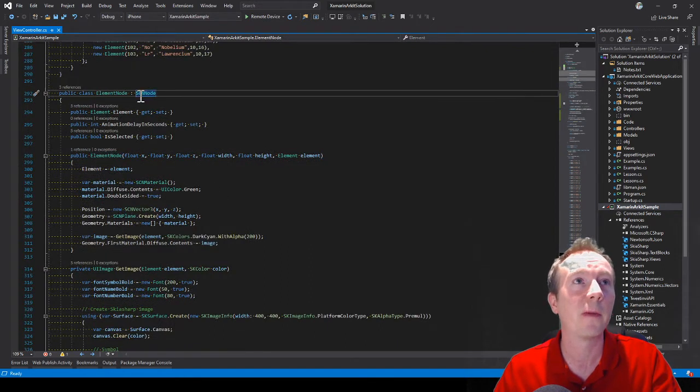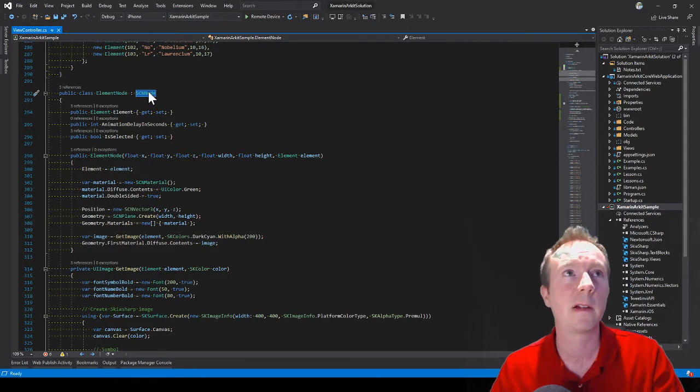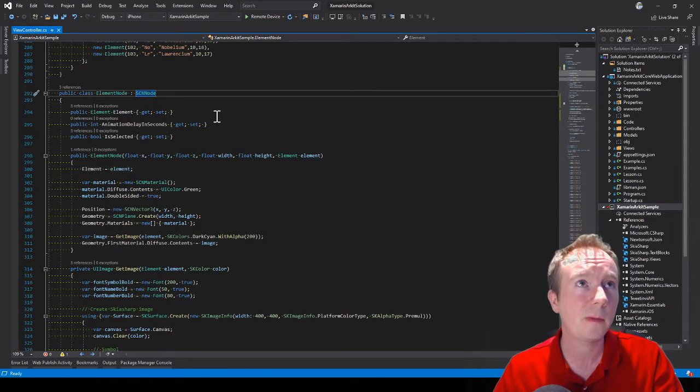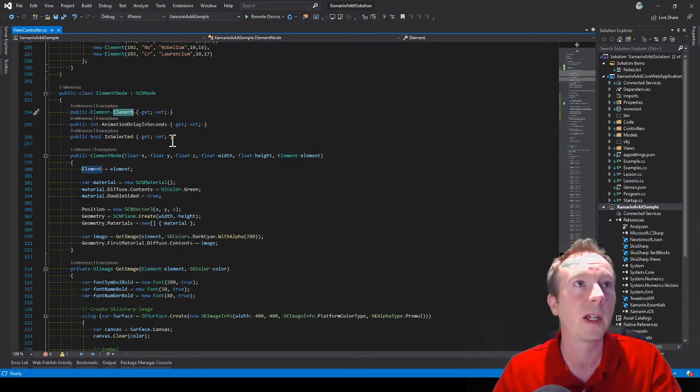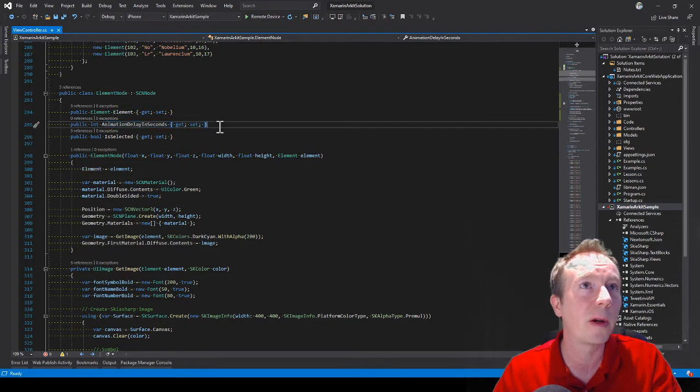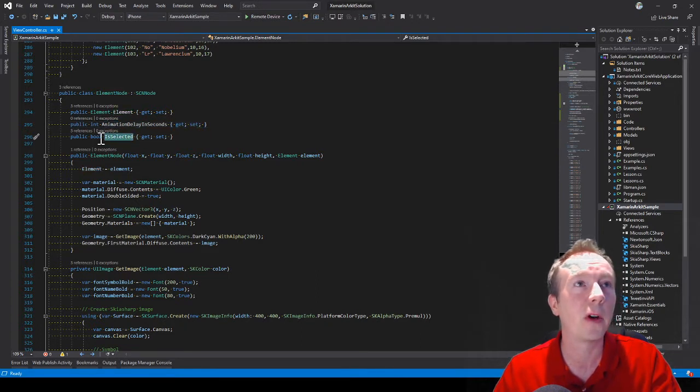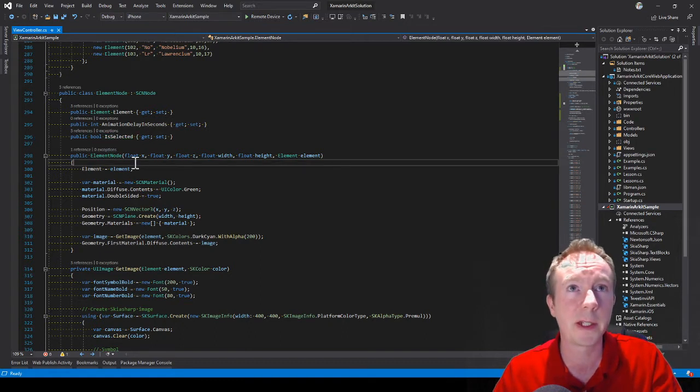So this inherits from Scene Node. Every node in ARKit inherits from that, which allows you to give it a visibility and a geometry. Okay, so I'm setting the actual element's class that we talked about earlier. Then I've got a boolean which says whether the element is selected or not, which I'll use later.